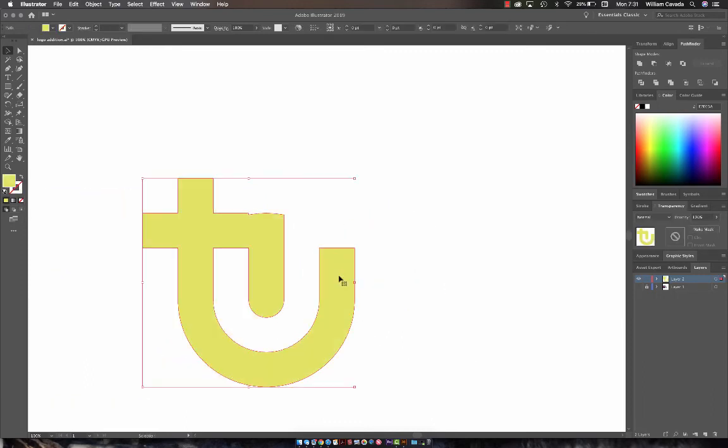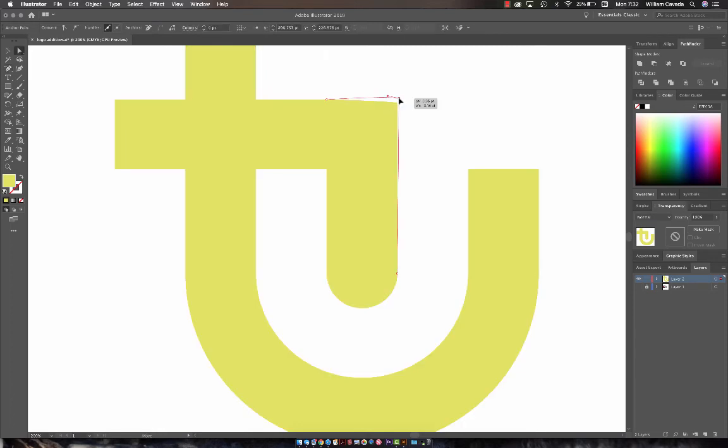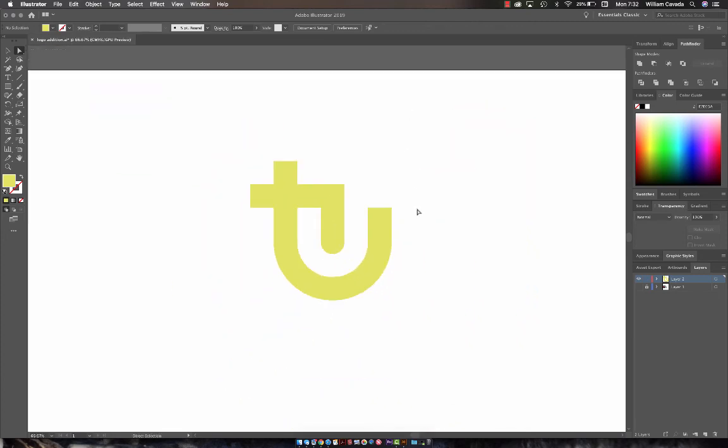And then we have some little cleanups to do, which usually just requires getting rid of some anchor points, if so desired. Looks pretty good. Now I have my T and my I. And there you have it.